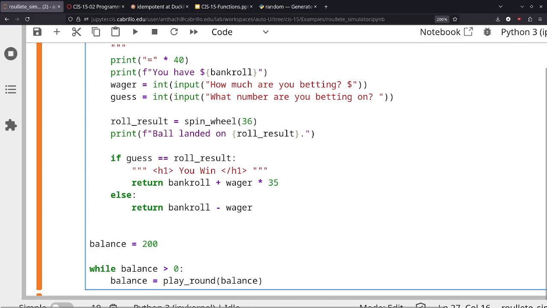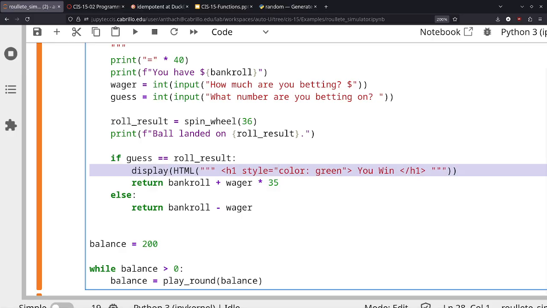I'll probably make it green. One way you can make a header green is by saying style equals some string, so some quotes here, and color, colon, and whatever color you want. I'm just going to say green. So there we go. This is an HTML string. You've got to convert it to an HTML object, so let me wrap this thing in HTML and then display it. Cool, there it is.